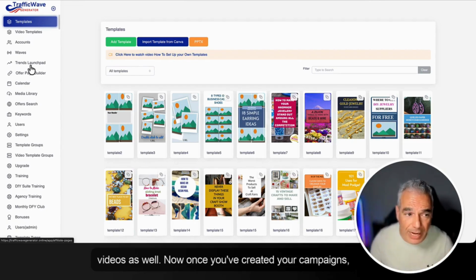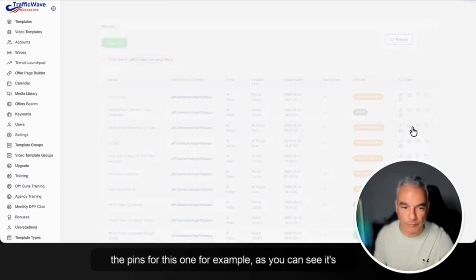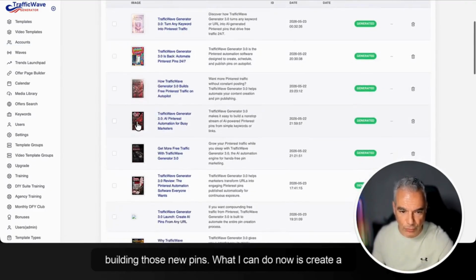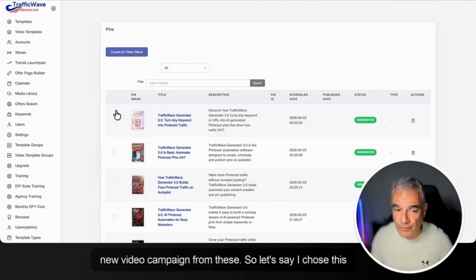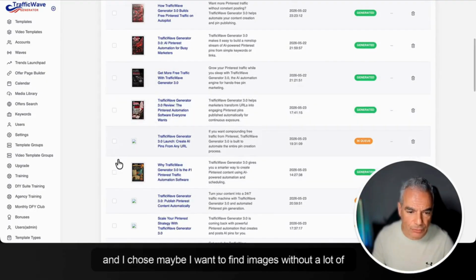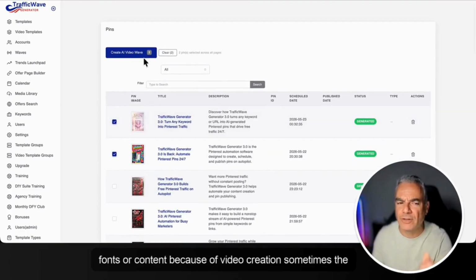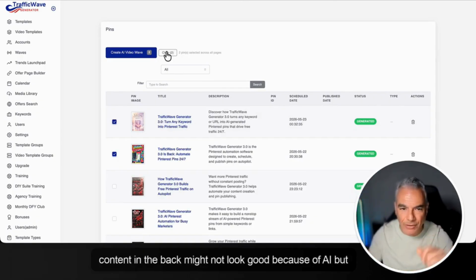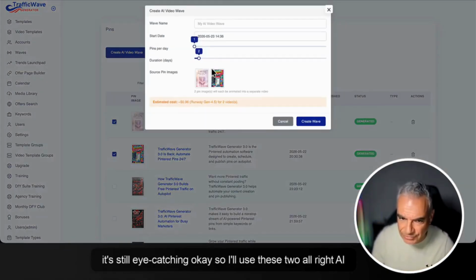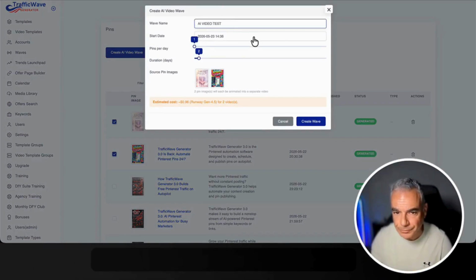Now, once you've created your campaigns, this is the beautiful thing. Once it's built and generating the pins, for this one for example, you can see it's building those new pins. What I can do now is create a new video campaign from these. So let's say I chose this, and I want to find images without a lot of fonts or content, because in a video creation the content in the back might not look good because of AI, but it's still eye-catching. Okay, so I'll use these two. All right, AI video test 2, and I'm going to create the wave.